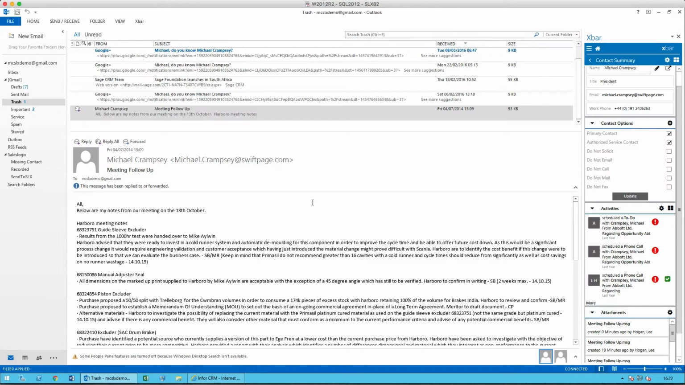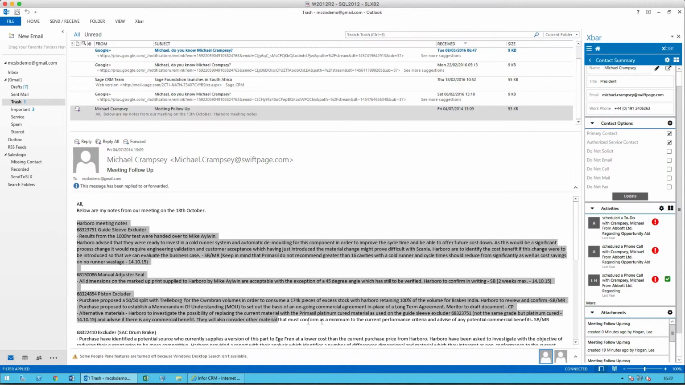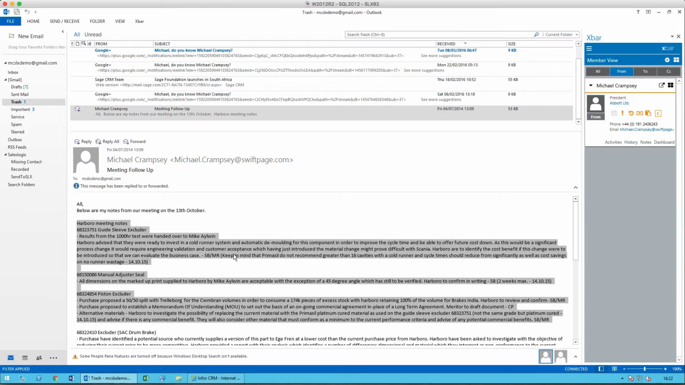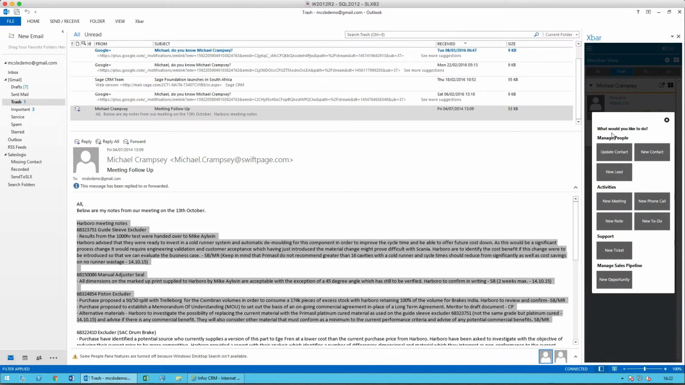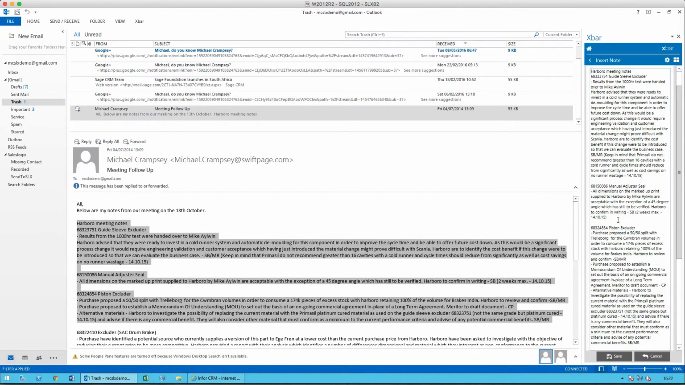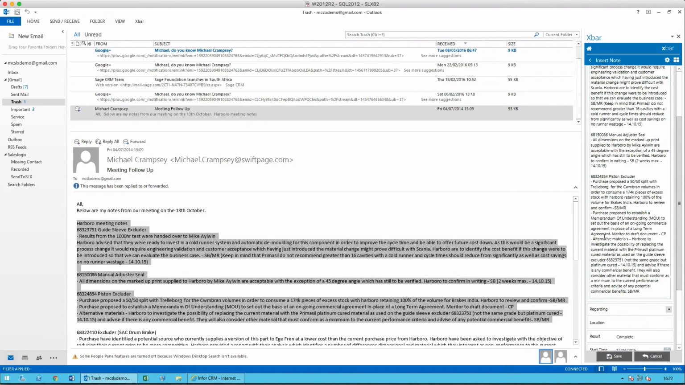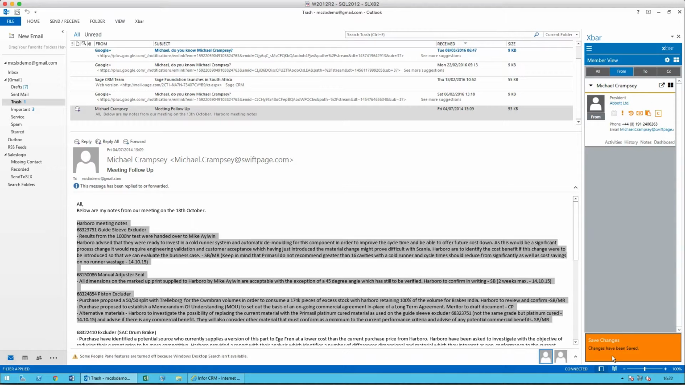But perhaps I don't want to record the entire email, I only want to take a bit of it. Well, let's just select a small section of it. I'm going to go back to my base record here, and again, just simply drag and drop. What am I doing? Well, actually, I'm setting up a new note. I'm going to click on that. That information has been put in and it's been added as a note.